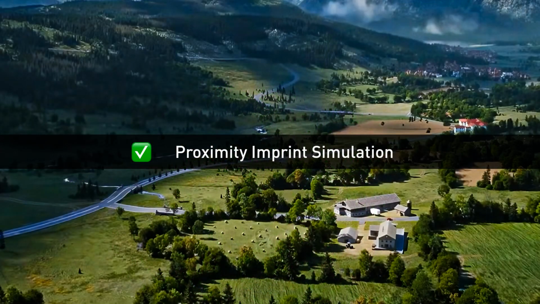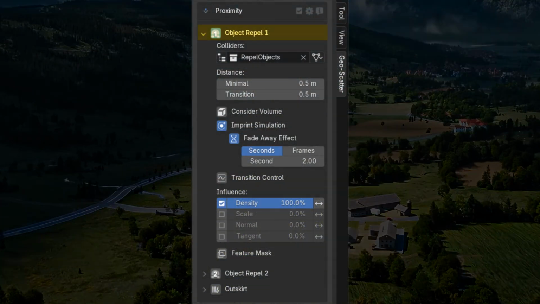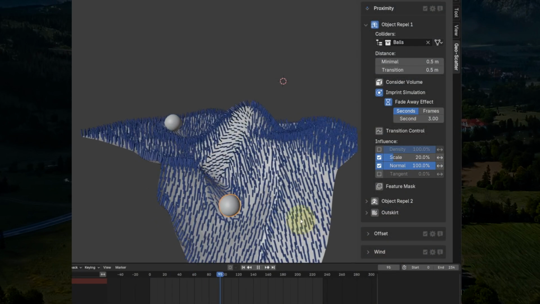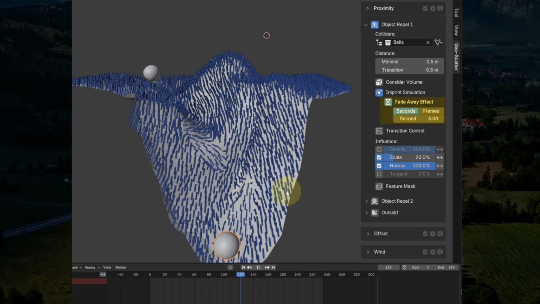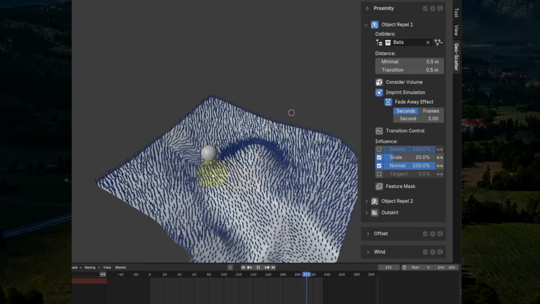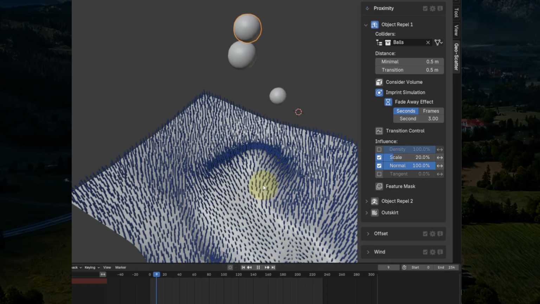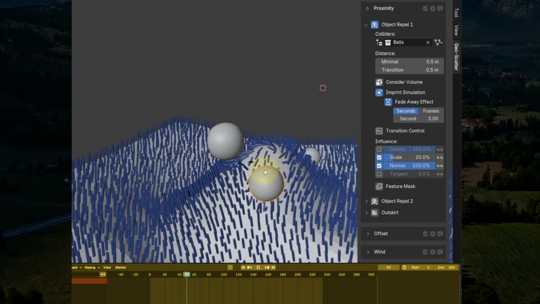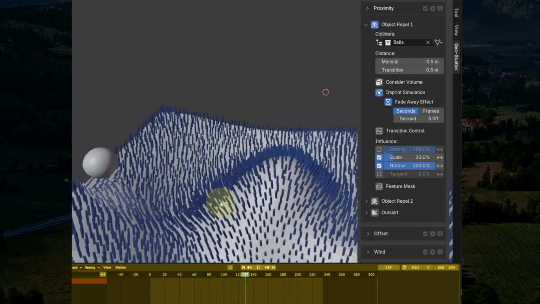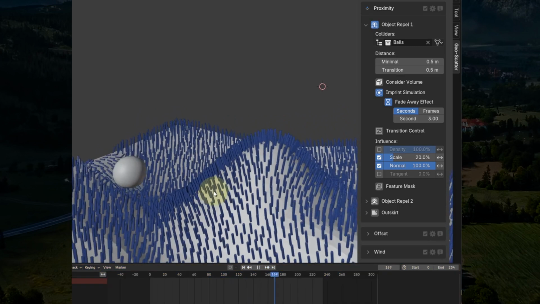There are new options located in the proximity repel feature to simulate an imprint left behind your animated objects. Optionally, you are even able to fade away the proximity effect to restore the scatter back to its original state after a certain time threshold. In order to use this feature, make sure that your timeline is currently played. These features need an animation to be running in order to work.